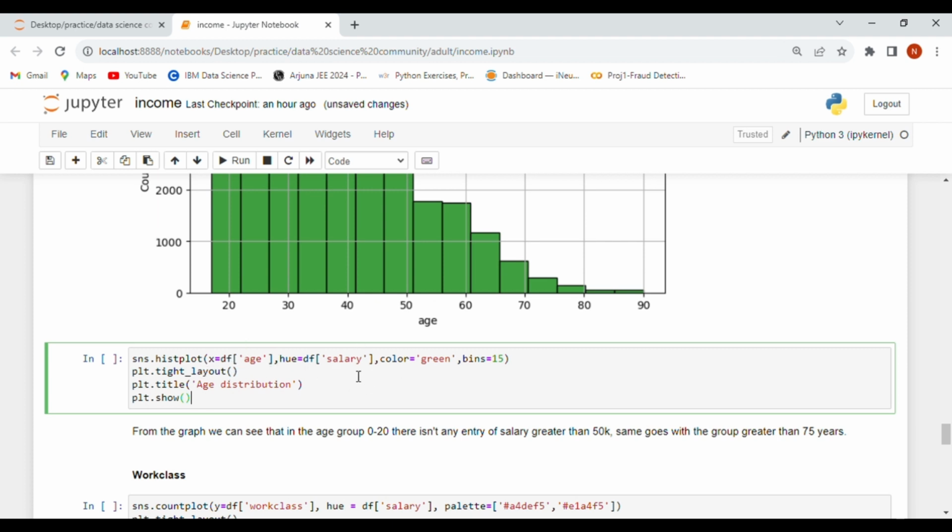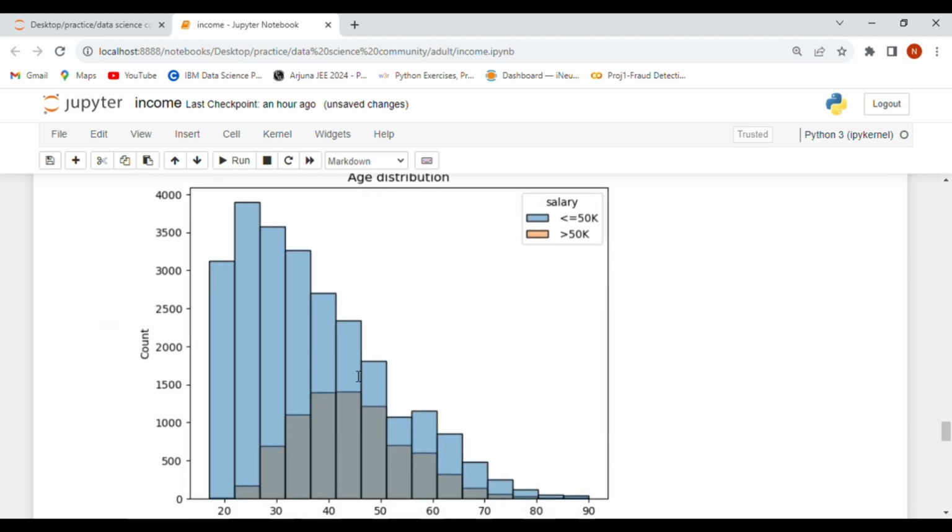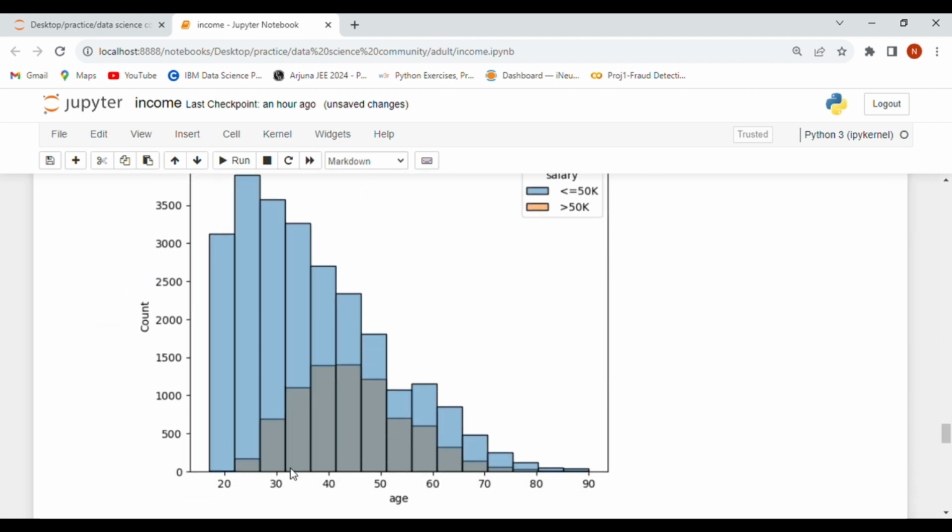Now I want to plot my histogram of age and salary. Here we get that the people having age less than 20 do not have any salary greater than 50k. Only the people between 22 to 45 have a salary greater than 50k.